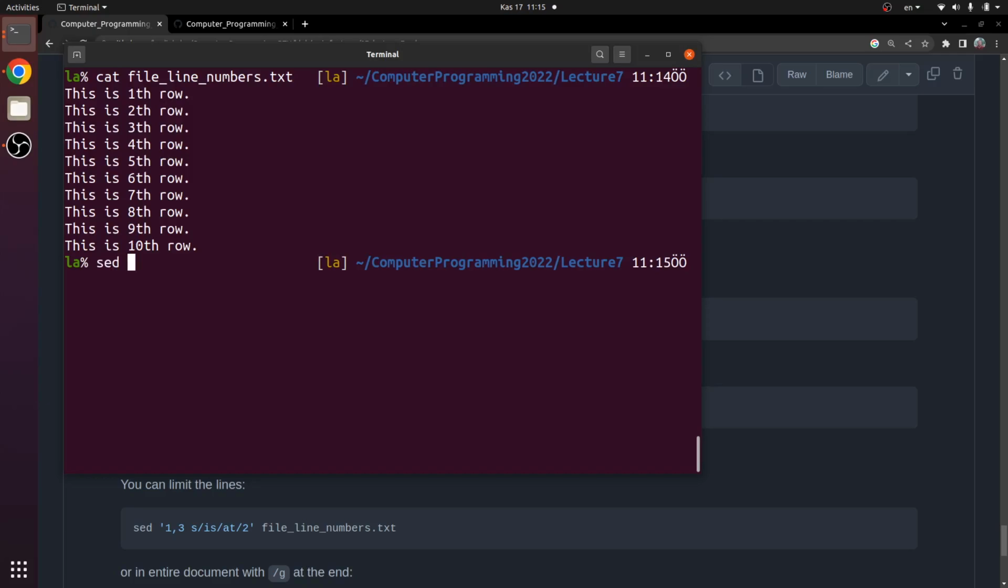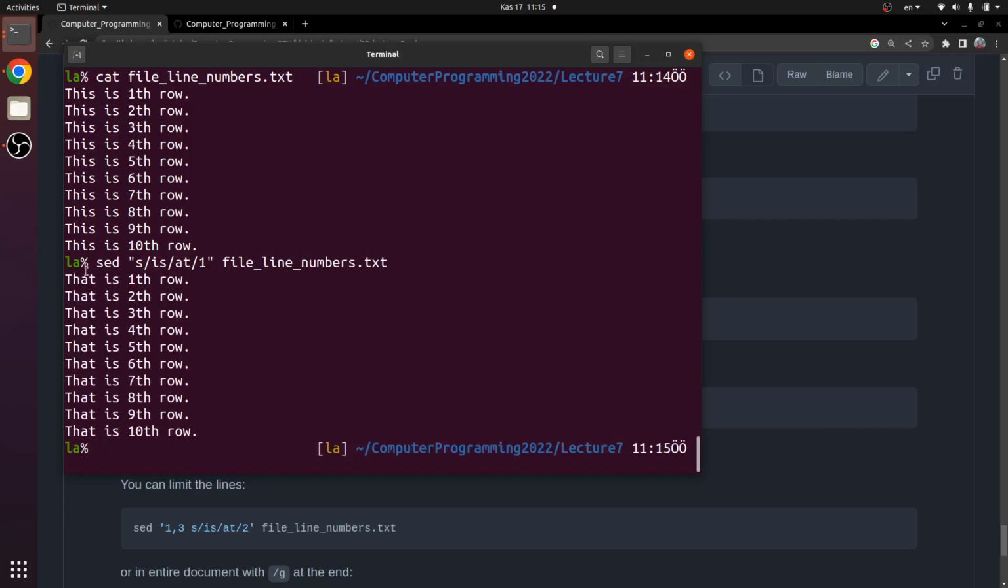Now I will use the sed command with the s option. I will change this is to at, but only the first is to at in each line. Okay, when I do this, I'm not putting -i here. I will not change the file, I will only print the result, but I will not overwrite. If you write this, you will see that the first is in each line is replaced with at, but the second is still here.